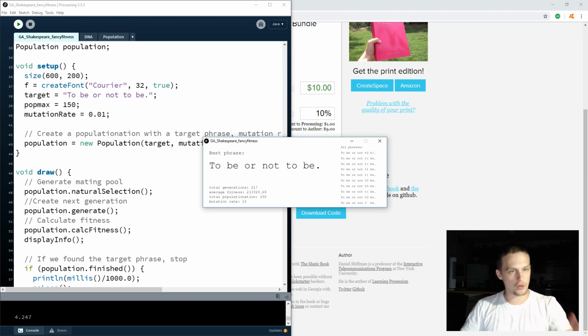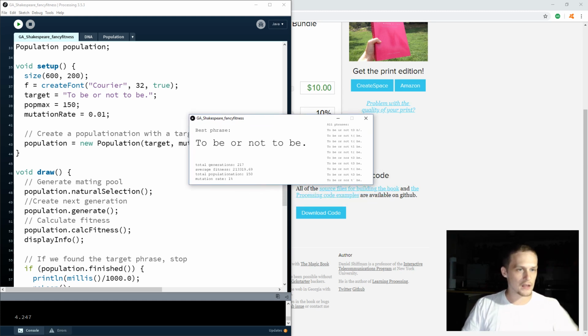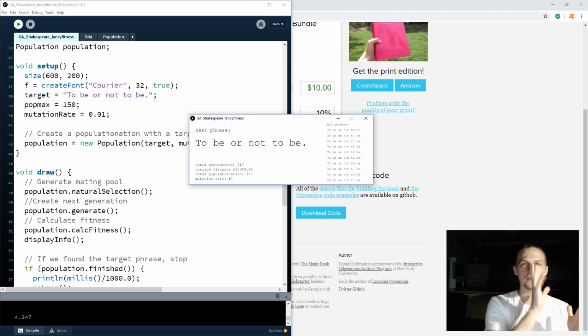Using the Shakespearean fitness code right here in front of us, we knew what this line was, we were just trying to figure it out using randomness and then narrowing it down to this exact phrase, to be or not to be. It took 217 generations. Each generation within this code has 150 test results. These test results start with a basic random generator.